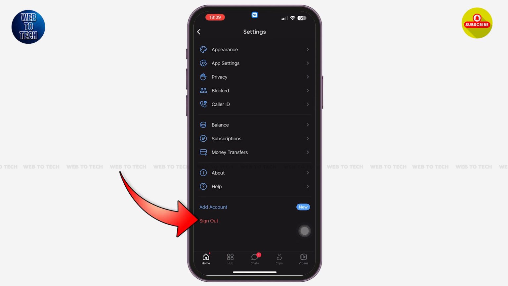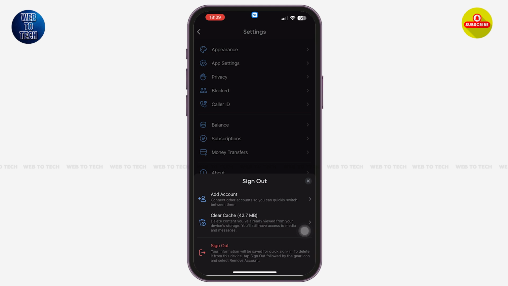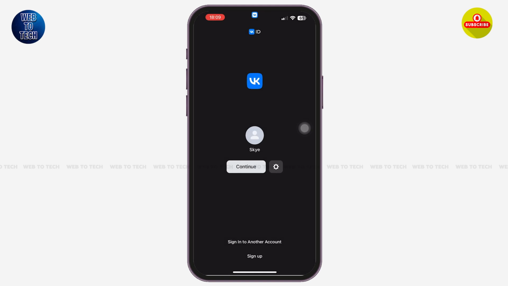and you'll see the option of sign out. Tap on it. With that, you'll see other options like add account and clear cache. But for now, as we're about to log out, simply tap the option of sign out at the bottom of your screen. And now within a matter of seconds, you'll be logged out of your account.